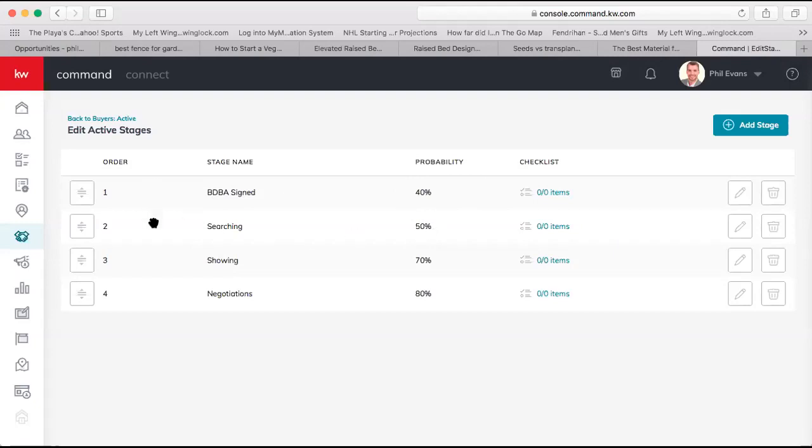I would just keep these in order, so you keep the probability ascending. As you move them through your funnel, they become more and more likely. That would be my only recommendation there. But for me, once I have a BDBA signed and we're out searching and showing houses, they're almost always going to transact, so I have them up to 70%.